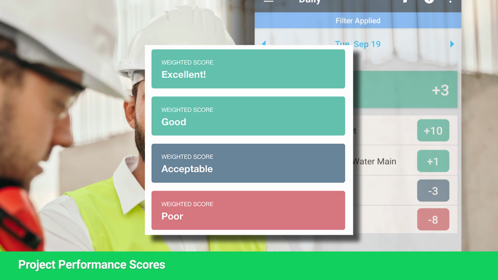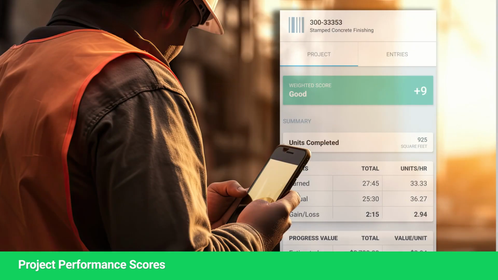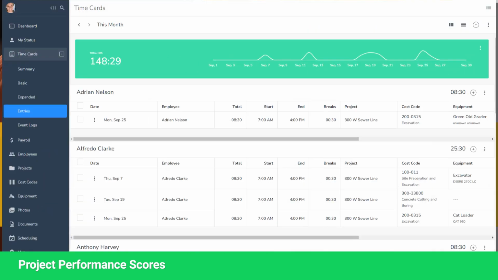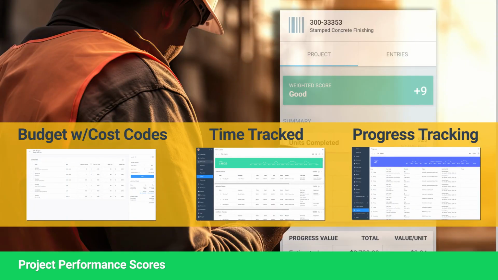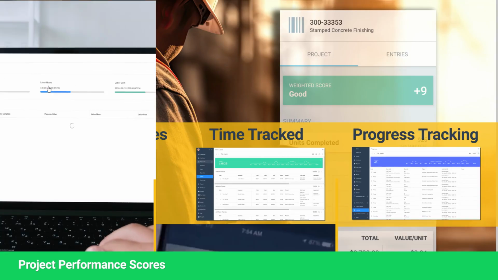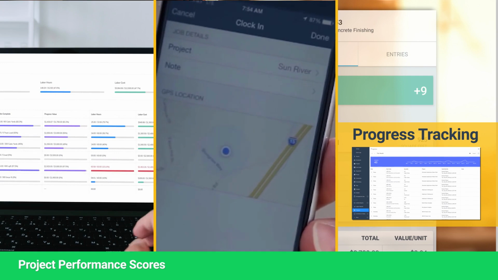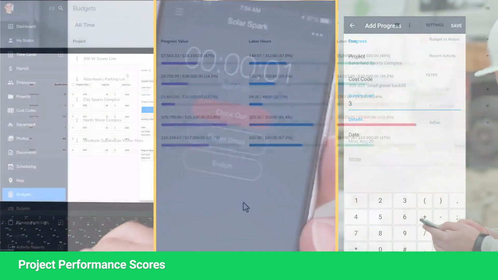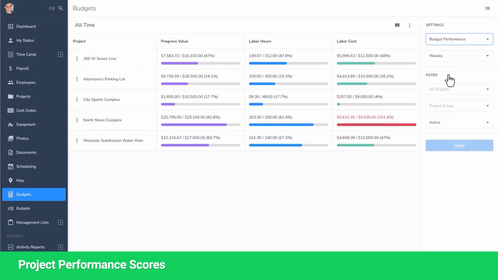To start tracking a project's performance, you need three things: a project budget that includes cost codes, time tracked to that project and its cost codes, and progress tracking. After the project's budget is set, and guys start tracking time to that project and its cost codes, and progress is being recorded, then the performance scores will start to populate.